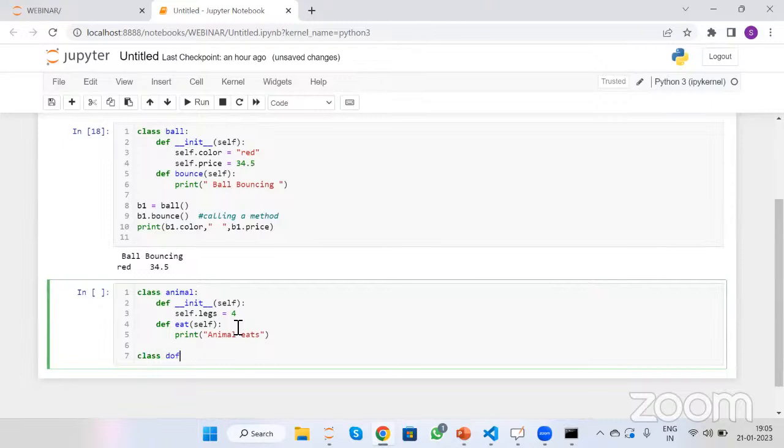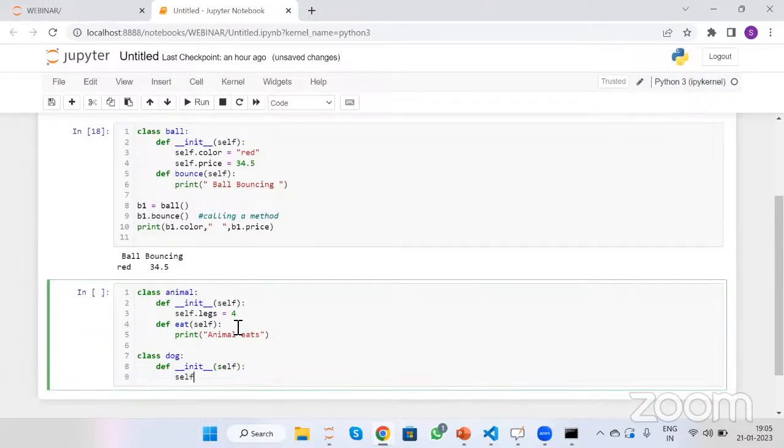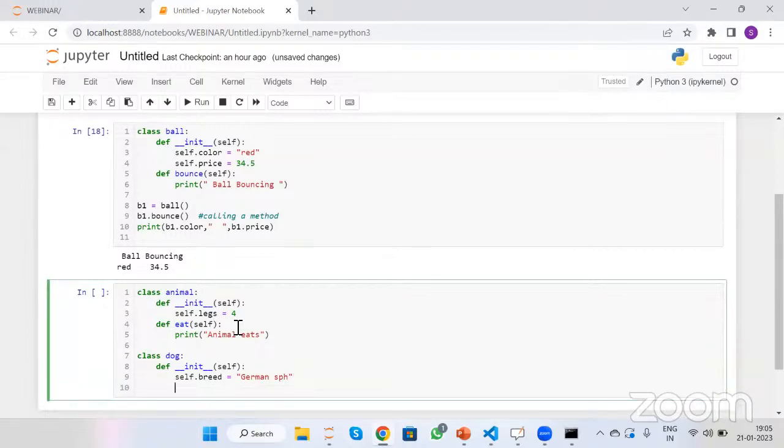Yes. Next is the class dog. In this dog also, I can give a constructor, and inside the constructor, I can give some attributes. What can we give here, some name to the dog, or breed. Okay, we can have breed. It may be German Shepherd. I'm having German Shepherd, in short, I can give it like this.